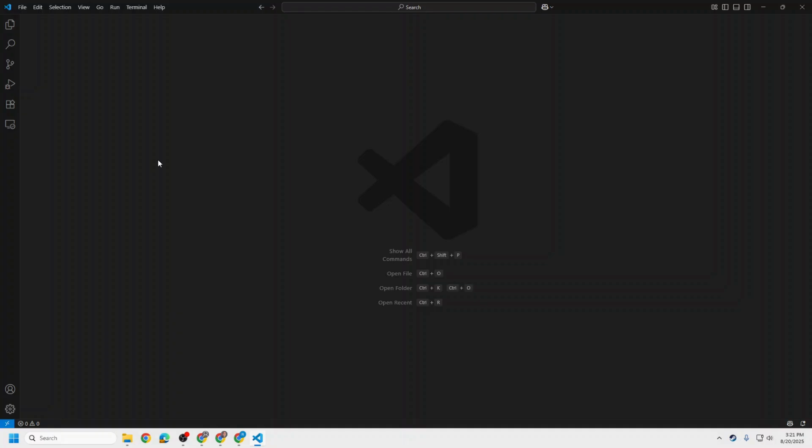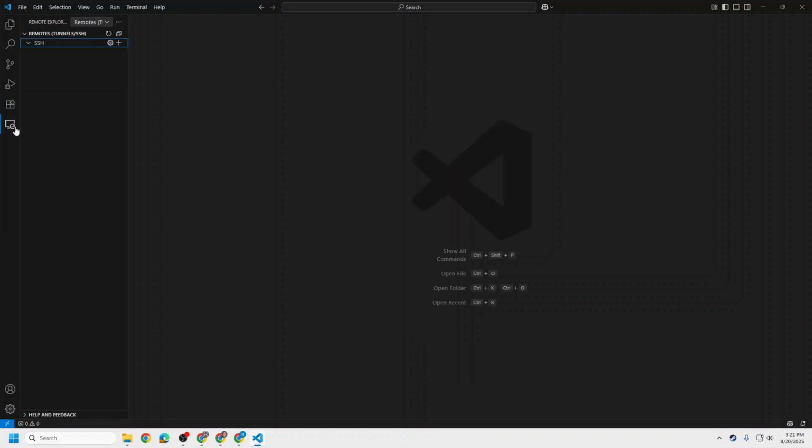All right, so you have it all installed. You've installed the Remote SSH. So here's what you need to do. Say you just started up and you have nothing going. Over on the left, there's a Remote Explorer. This will give you access to everything, so click the plus.